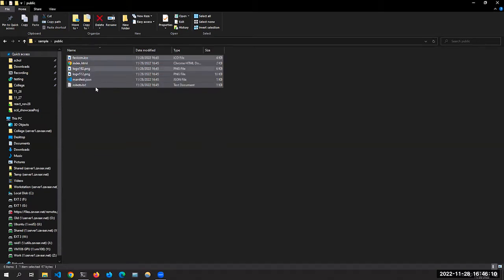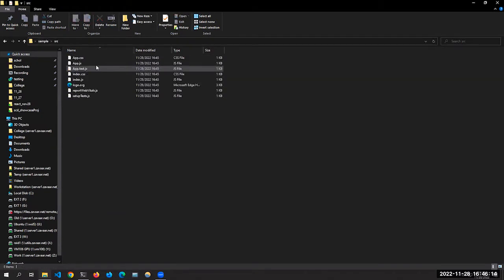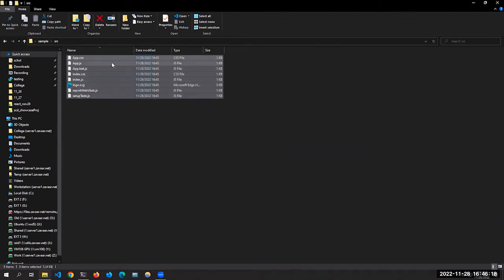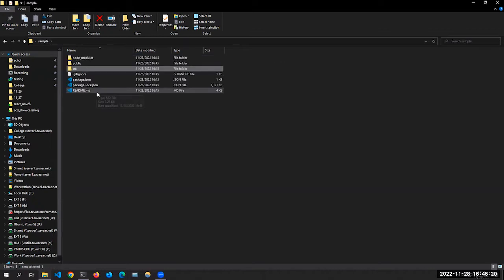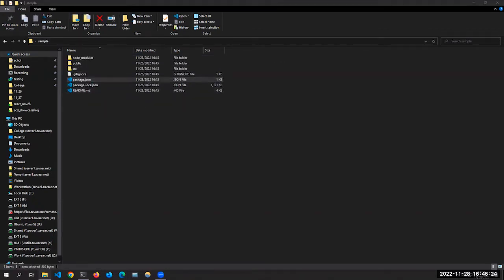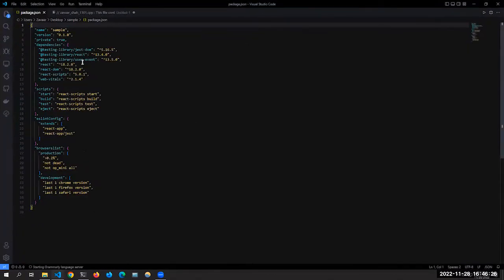Public, so these are all just static files, pretty much. Source, this is where the source code is, like all of your actual code that we're going to be touching. And your package.json, you can see. I guess I was going to open this later on. There's not much going on in here.